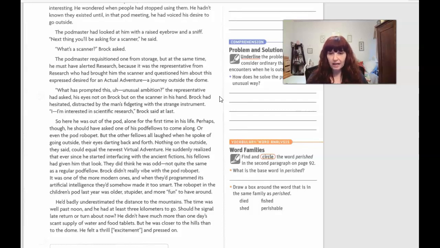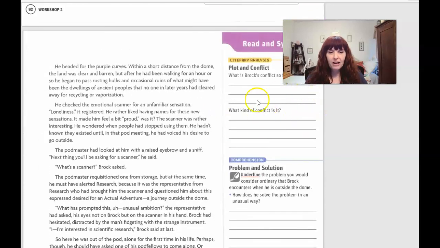So what we're sort of getting here is the idea that he is raised in a pod with other people. We'll find out a little bit more about that later. But the idea that he is the only one that actually wants an actual adventure. And up here it asks, what kind of conflict do we see so far? So we're seeing a couple of different types of conflict right now. Remember, conflict is a problem.